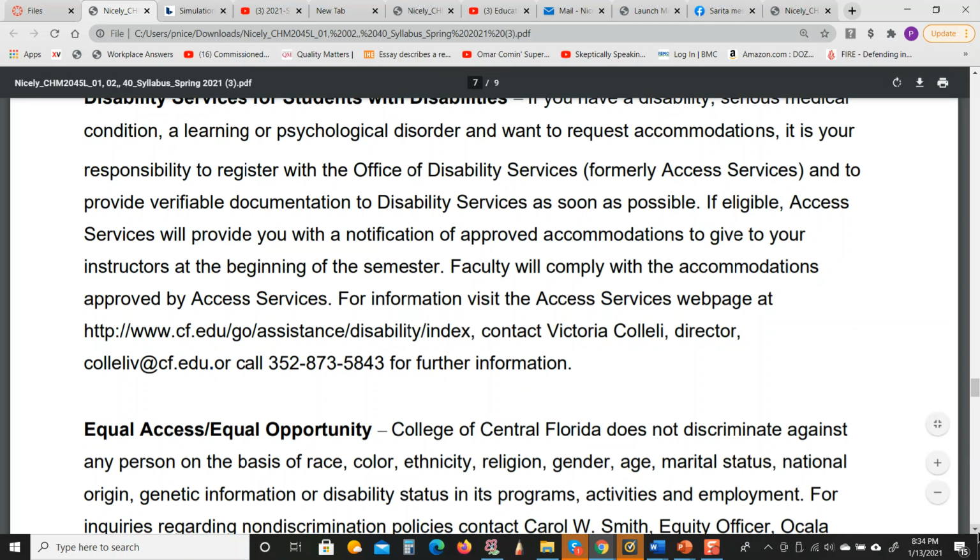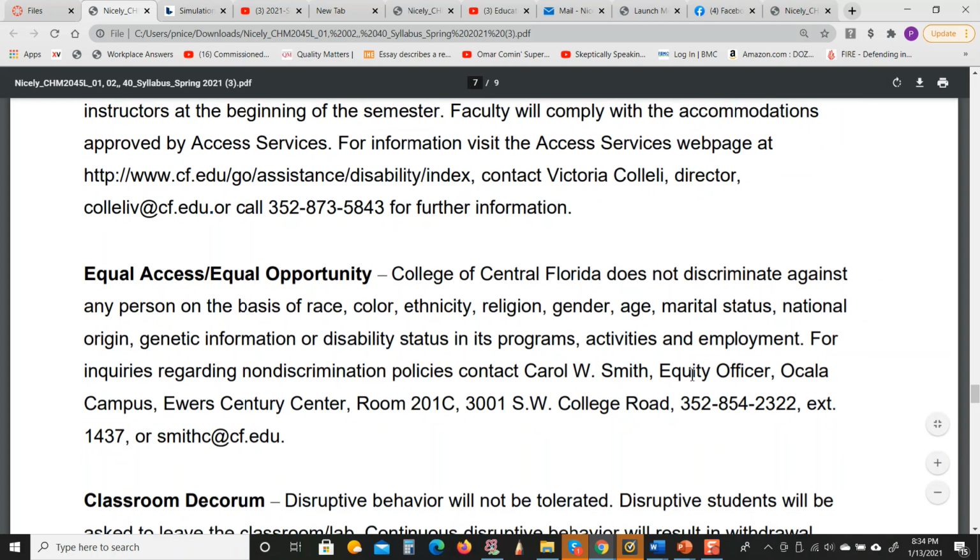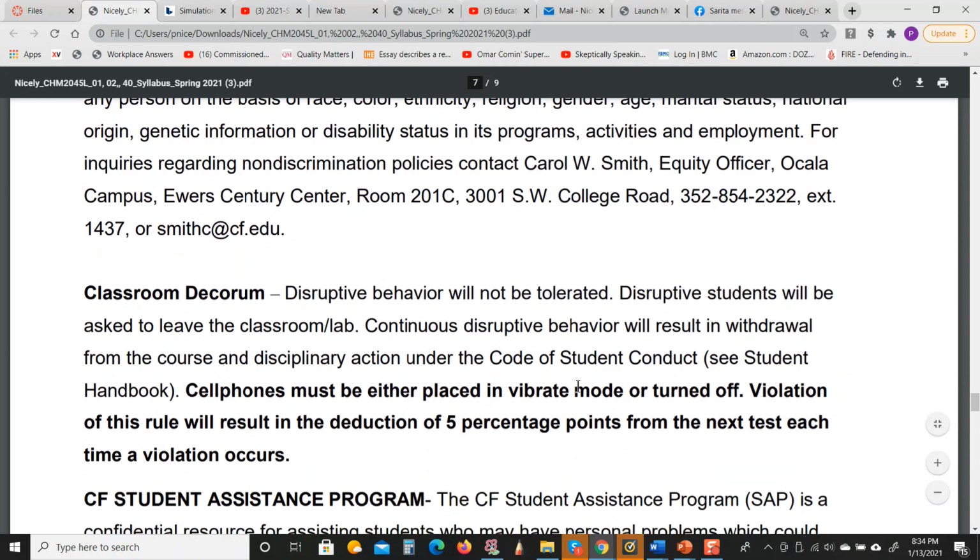Okay, a statement of equal access, equal opportunity. The College of Central Florida does not discriminate against any person on the basis of race, color, ethnicity, religion, gender, age, marital status, national origin, genetic information, or disability status in its programs, activities, and employments. If you have any further questions concerning the non-discrimination policies, please contact Carol W. Smith. She is the Equity Office, and her contact information is provided. I mentioned classroom decorum before, so I won't go through it again.